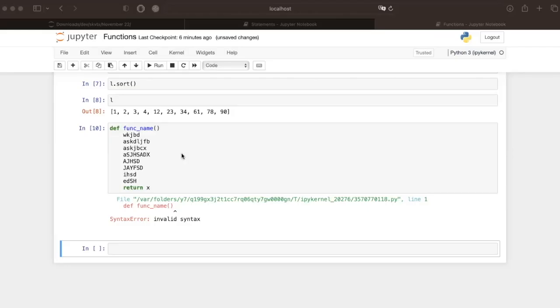So now you might have understood when we create functions, right? When we have to run some part of code more than once or twice, then we can simply create a function. All right, so now let's see how we can create functions.